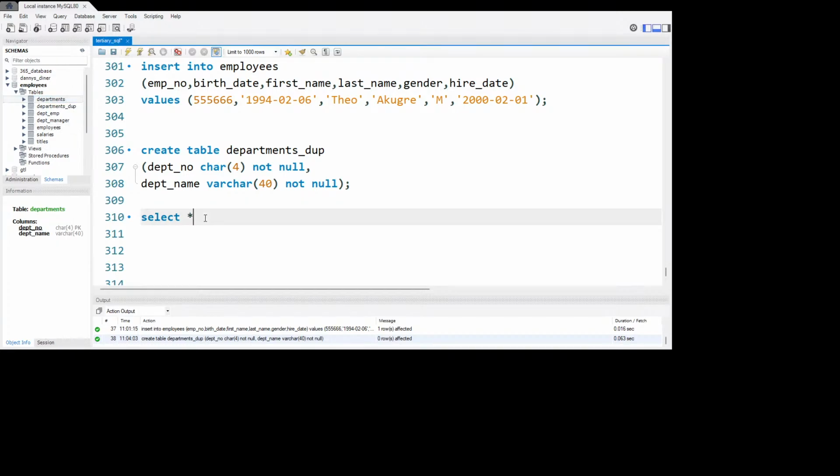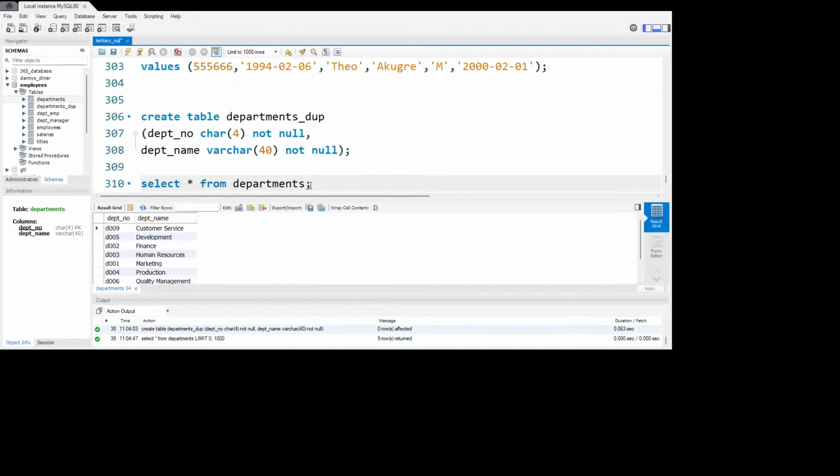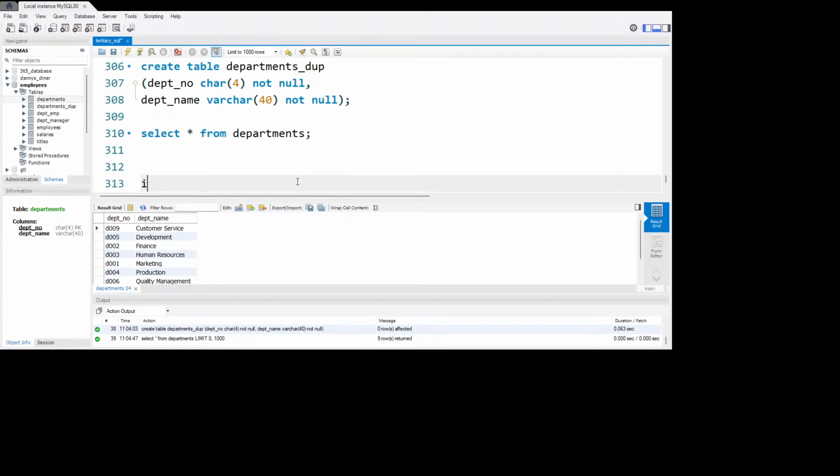So let's say select all from department. What do we get? We get this output. We can just send this output. So you see this one, let's go.